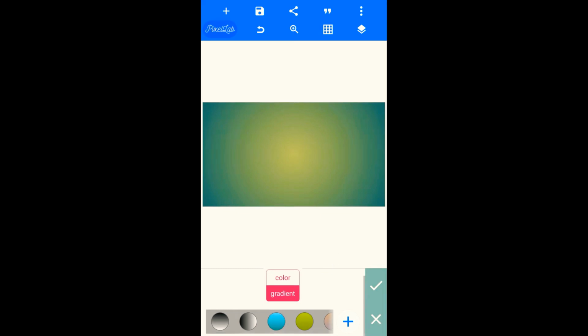For this thumbnail, I'm gonna choose the color option, and here, I can choose any plain colors I want, or, I can choose gradient colors as well. Let's choose this gradient color.